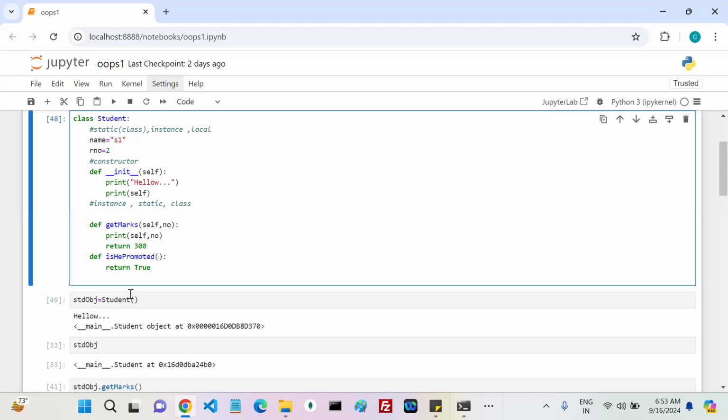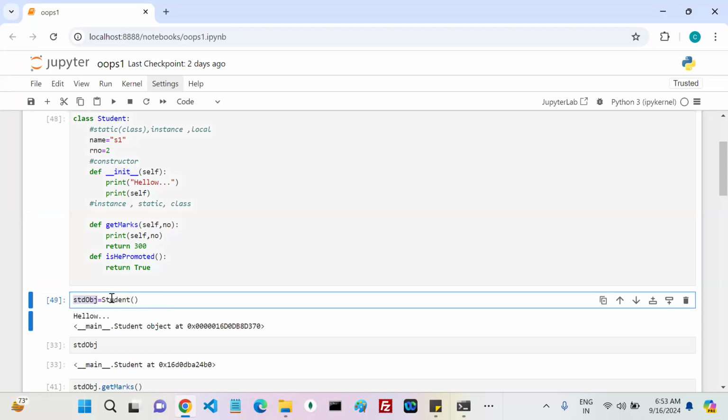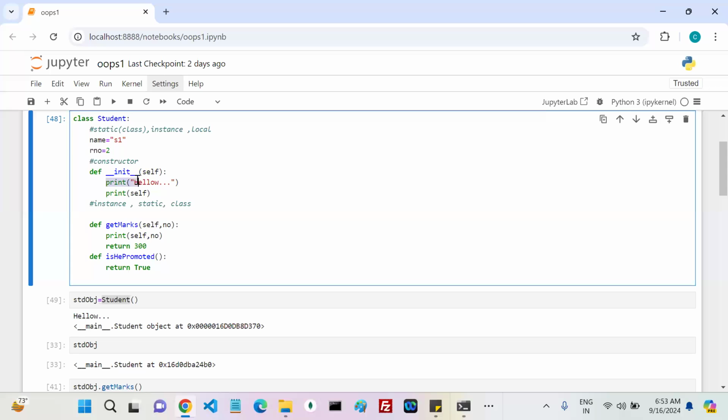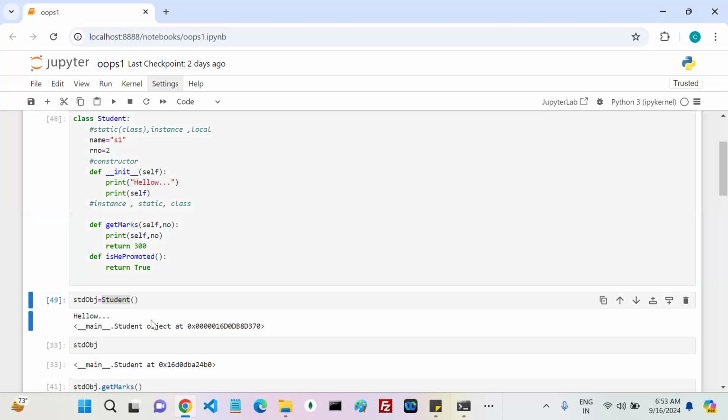How can we say it is a constructor? See, whenever I created an object for this particular Student class, did you observe my hello printed or not? Yes or no? Hello printed means the method body executed. When will the method body execute? Whenever the method is called. That is the reason the method body executed. Agreed, everyone?